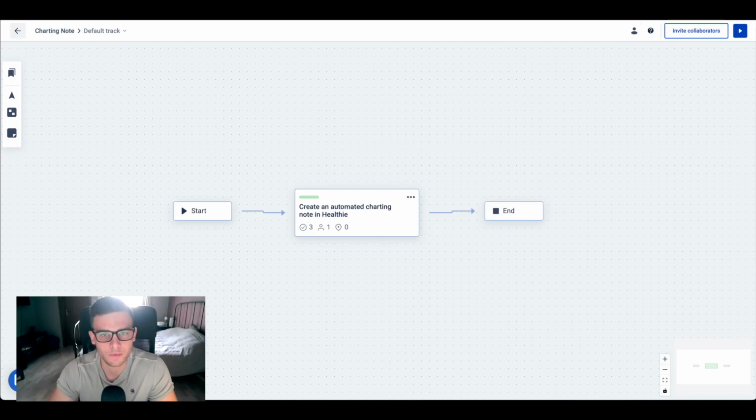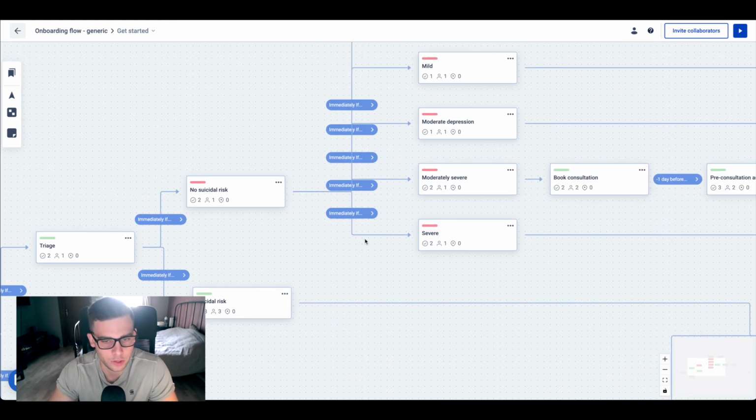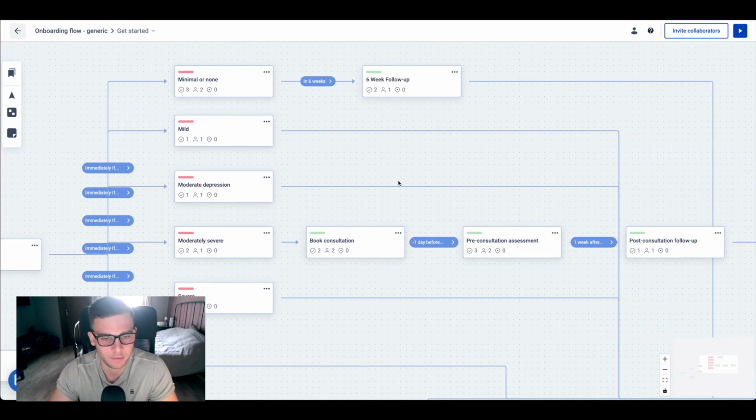To close off this video, let's get back to our careflow we've created, which for the purpose of this demo was really small, a single step with 3 actions. But you will usually see that the creation of a charting node will be part of a larger, more elaborate careflow, like an onboarding flow or a triage flow like this one. You have full control over where in the flow you'd like to create a charting node in Healthie.